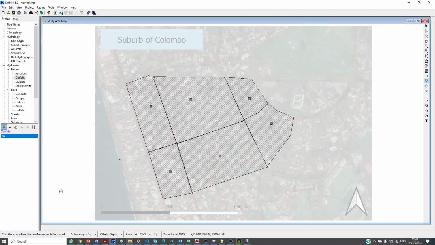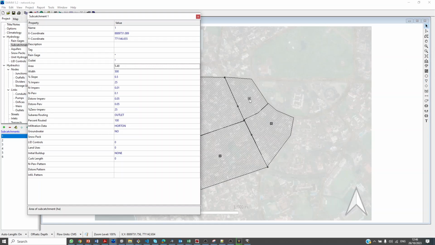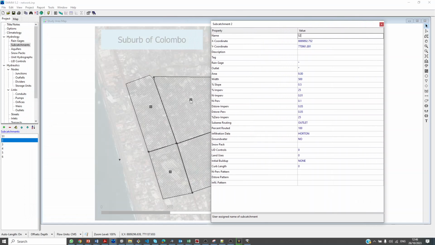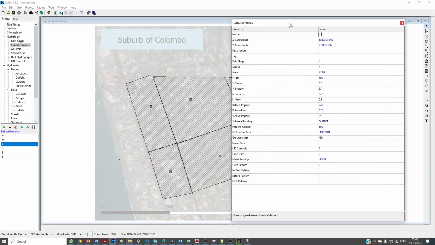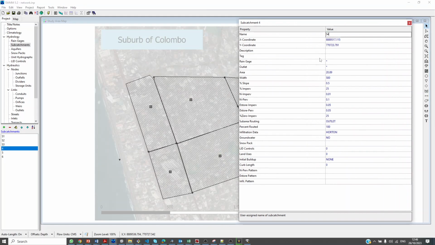Now let's stop for a moment and give these subcatchments and the junctions some good IDs. To do that, you can click on the first catchment, and call this one S1, and this one S2, S3, S4, S5, S6. So subcatchments are named properly.